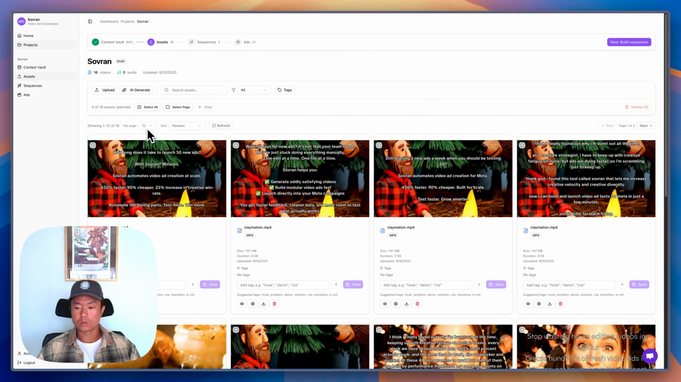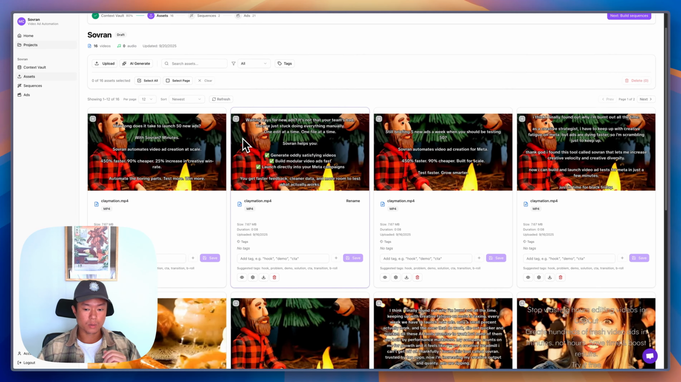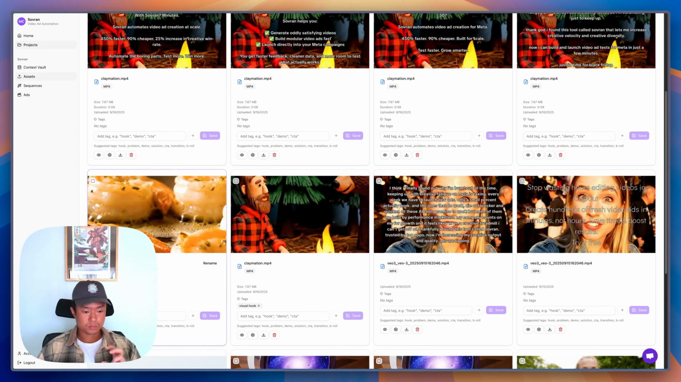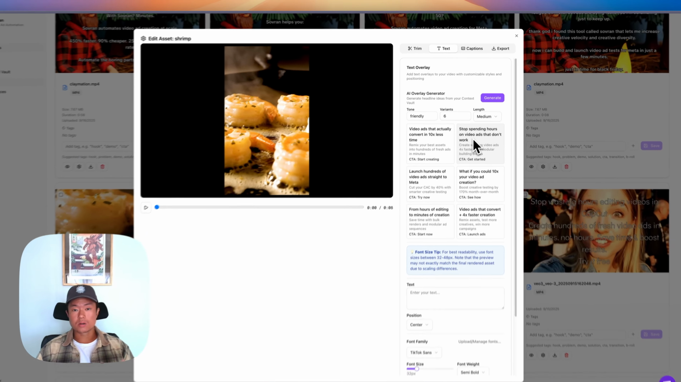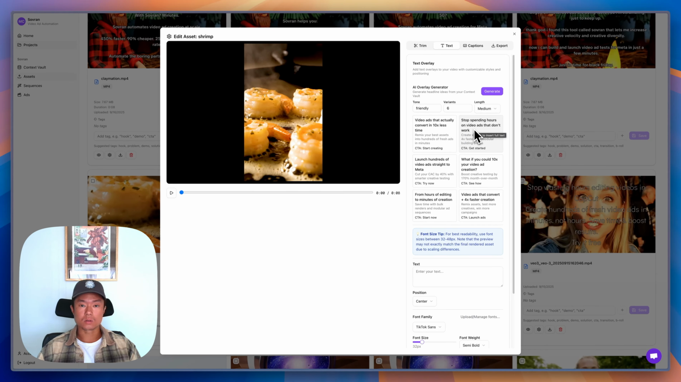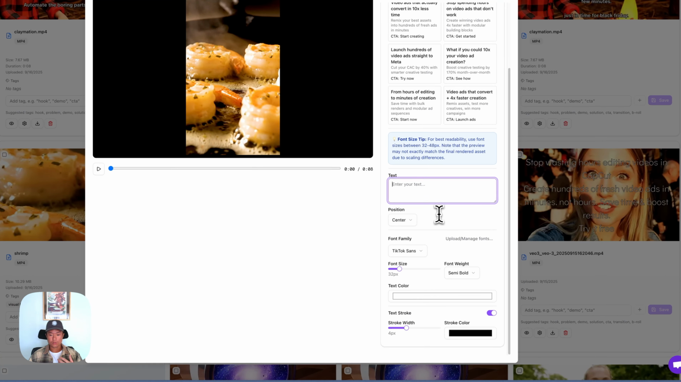Here's where you can upload your video clips and you can upload raw footage. And if you don't have any raw footage, you can also AI generate, which I'll go over later. But once you have some assets uploaded, you can then add text overlays, and this is generated from your context vault, which we went over in step one. And if you don't have any ideas of things to test, this is a quick way to generate some ideas of text overlays. They could be hooks or anything that you want. You can even enter your own if you have some ideas to test.